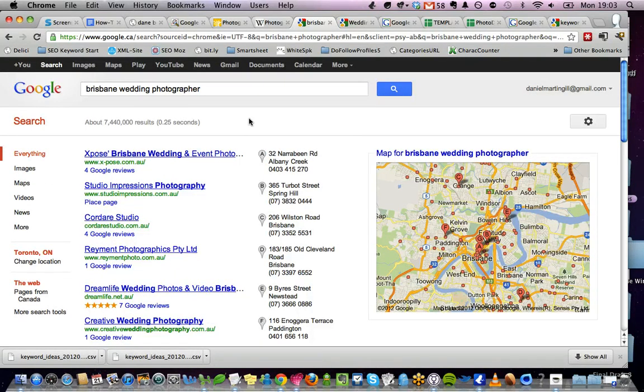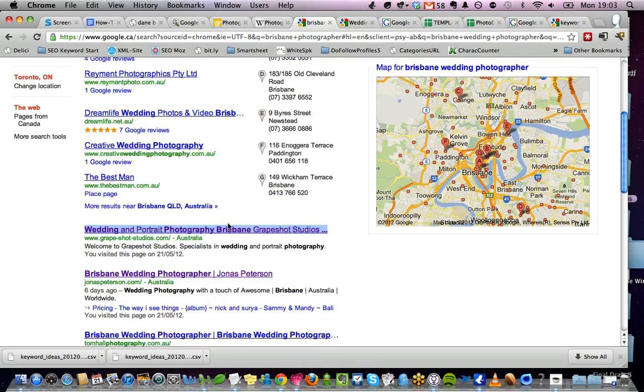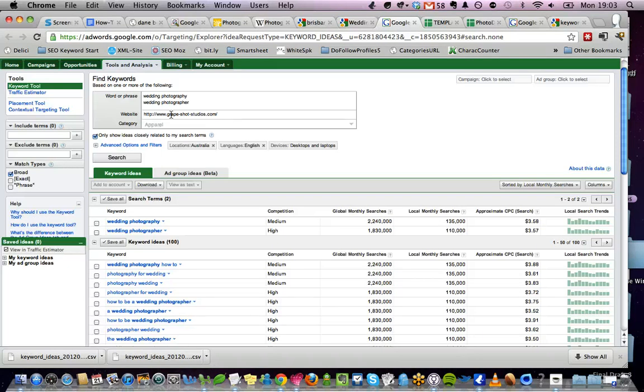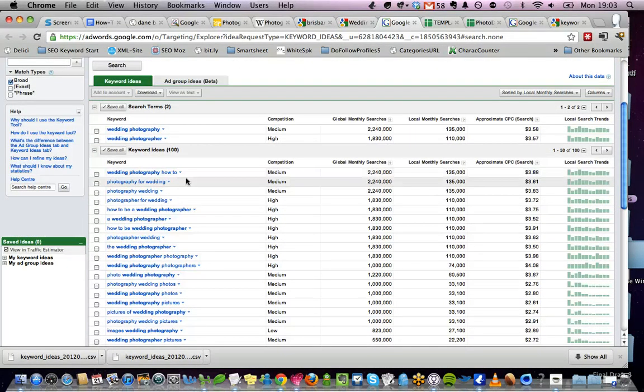Okay, so one great trick I use is when I'm looking for a particular service, I'll Google that for that region. So Brisbane wedding photographer. I'll look for one of the top ranking sites, and then what I'll do is I'll actually extract keywords from that site. You can see I've added a URL here and a couple of refining searches there, and then it gives me all the related wedding photography language from that high ranking site.